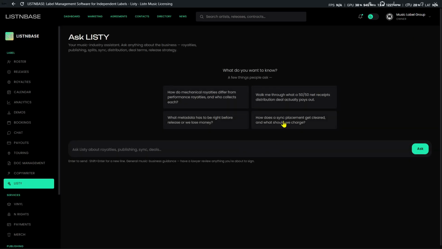Listn. What it is: the music industry AI assistant. This is Listn. She's an assistant, but only for the music business. Ask her how mechanical royalties differ from performance royalties and who collects each. Ask what a 50-50 net receipts deal actually pays out. Ask what metadata has to be right before release or you lose money. She's for the questions you'd otherwise text to whoever in your network happens to know, except she's there at midnight. She'll also tell you when she isn't sure, which matters more than it sounds.